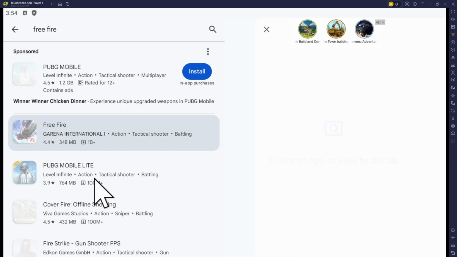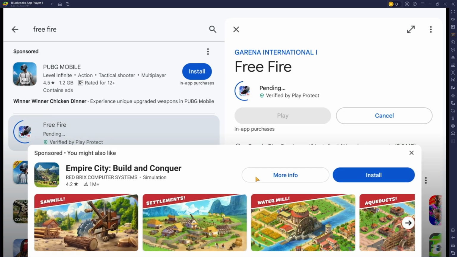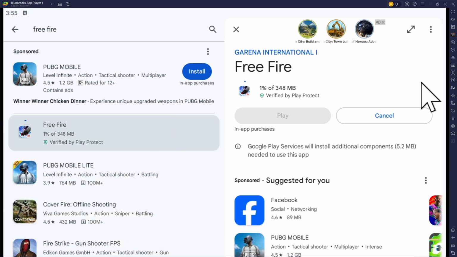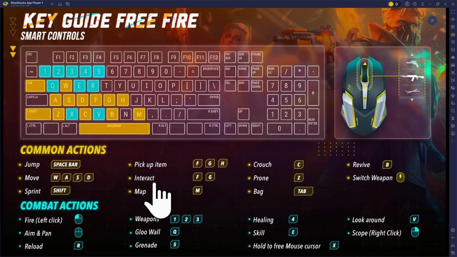If you just open it, here is Free Fire. If you click on install, you can see the installation begin. It's about 348 MB, so it will not take a lot of time. And now if you simply click on play, you can see the game is slowly opening, and there will be the key guide for Free Fire.